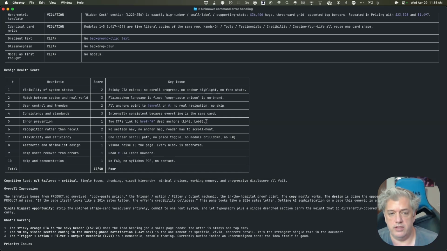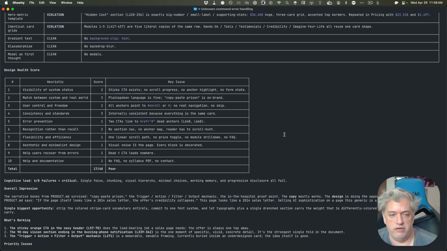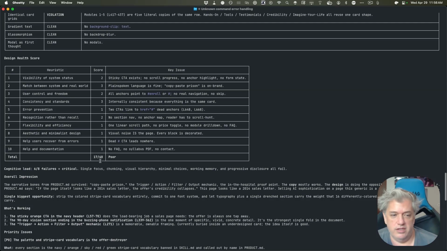It's pointing out that the buttons don't link to anything, and that's true because it's just a test page, no section nav. I wouldn't want to have this. I think having some type of navigation is weird for a sales page. No price toggle, no module drill down, no FAQ. So overall, it says it's poor.